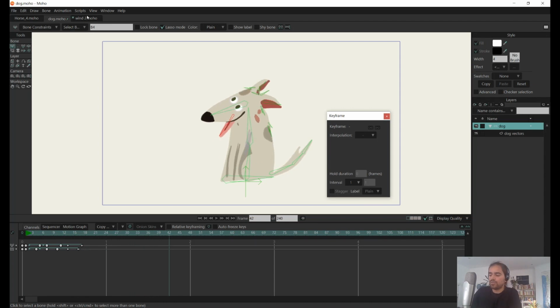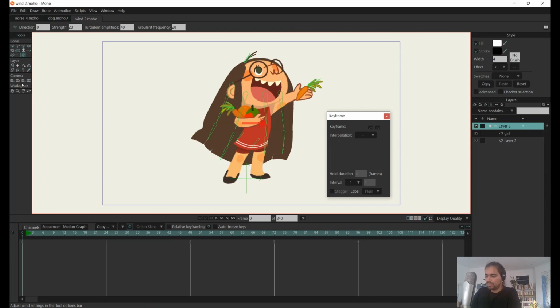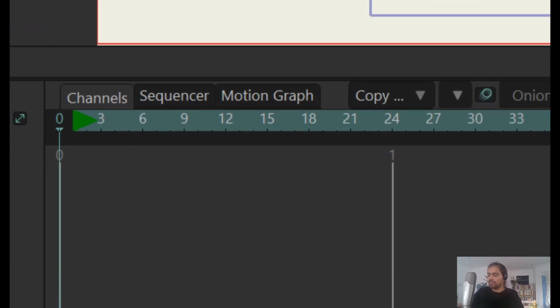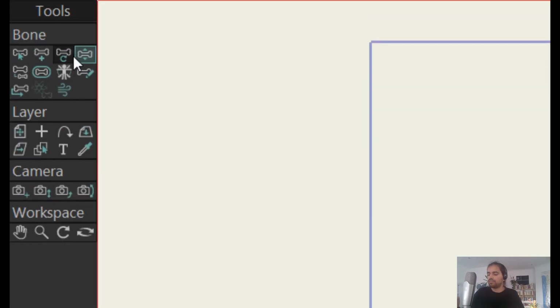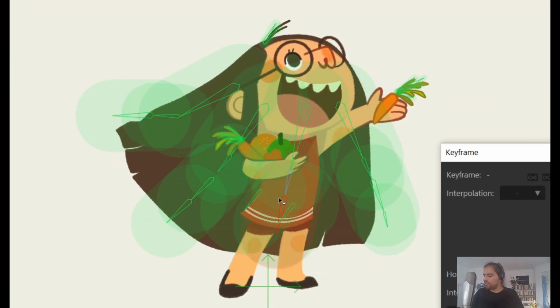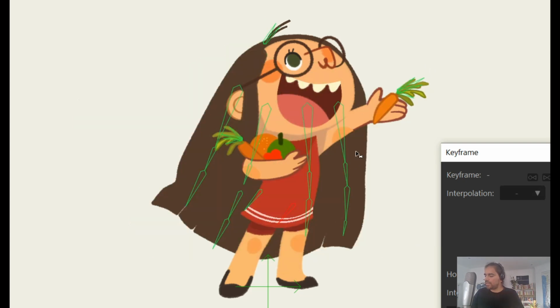Now let's jump to the wind. So I have this character from the same scene, and this is a very simple rig. If I test it, I am in frame 0, and if I test it with the manipulate bone tool, you can see it's only a few bones to modify the hair here, and also the lips here, and some of the clothes. But there is not much happening here.